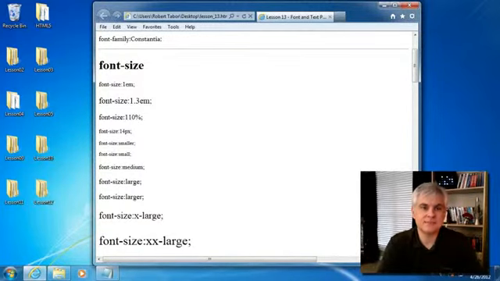Then you have EMs, or EM, a scalable unit that's used in web document media. An EM is equal to the current font size set by the browser. So if the font size of the current web document is 12 points, then 1 EM is equal to 12 points.